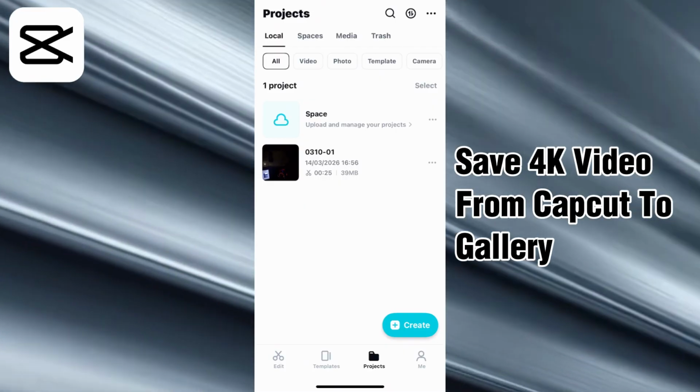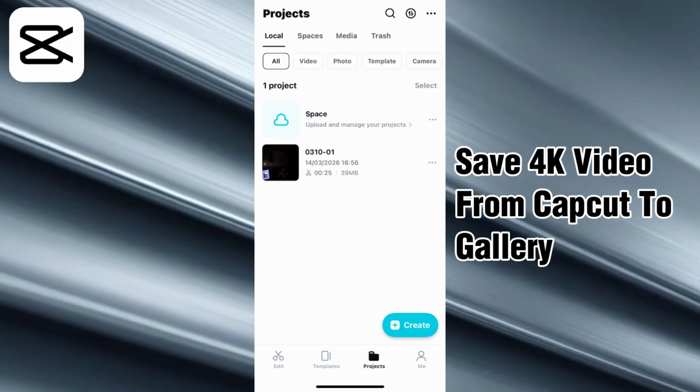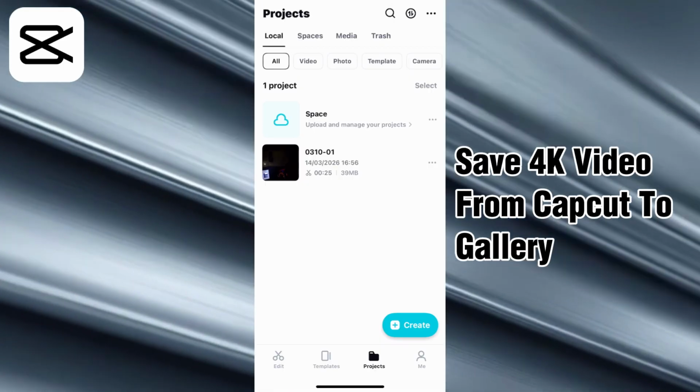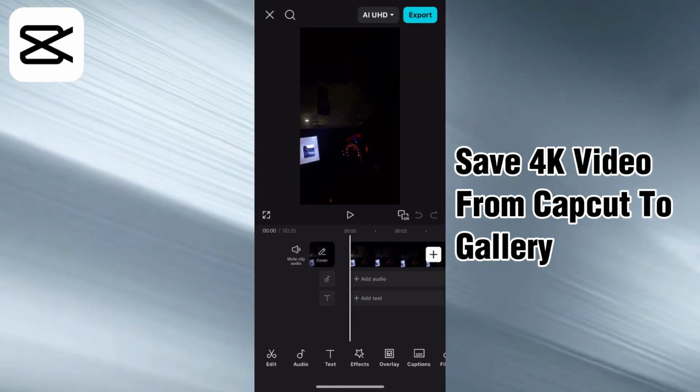After opening Projects, you'll see all your saved projects. Scroll through the list and tap on the project you want to export. This will open the video in the editing screen, ready for exporting in high resolution.